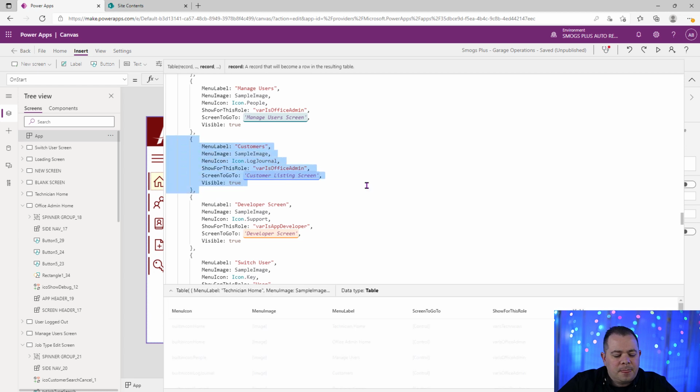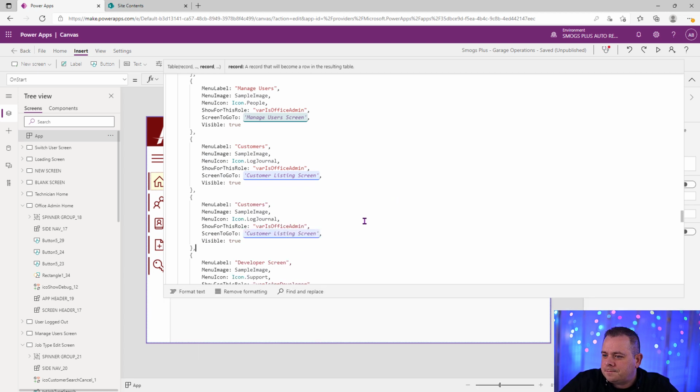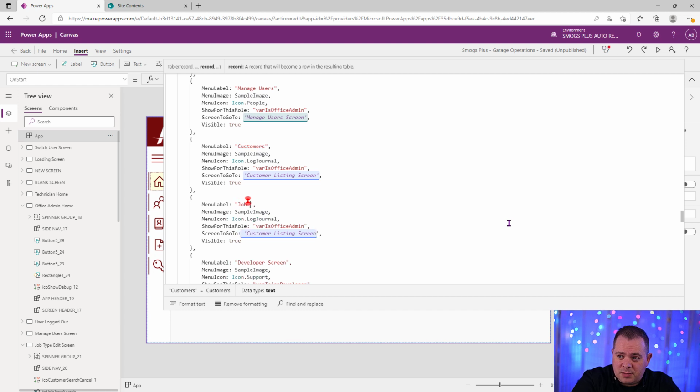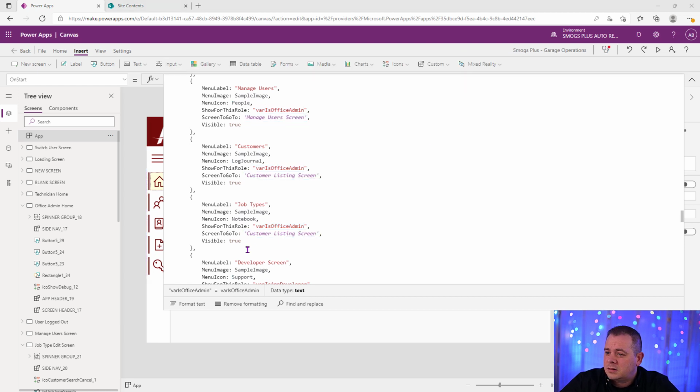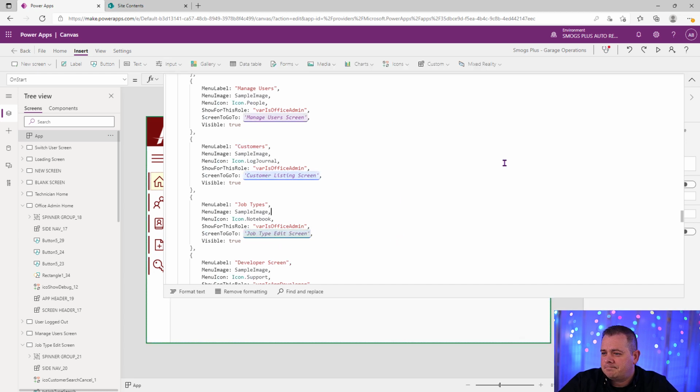So we'll make a copy of this one for customers, like we did with that button. Instead of customers, we want to say job types. And instead of log journal, it'll be notebook. They will still need to be an office admin. And the name of the screen is job type edit screen. Very good.